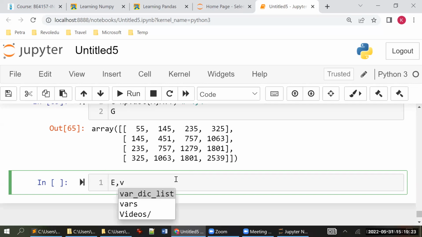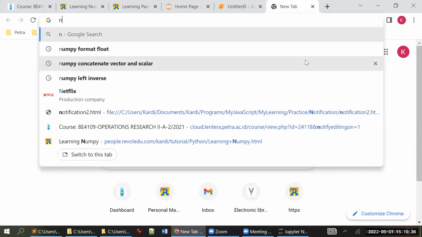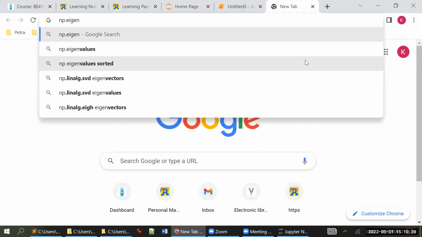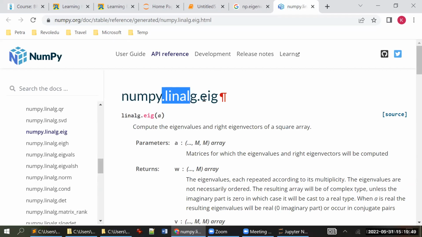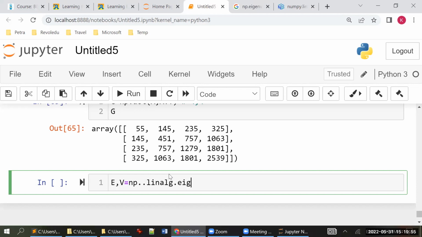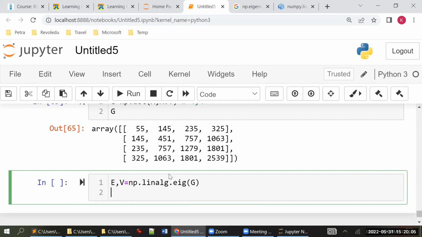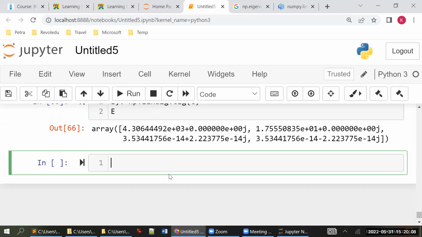E comma V equal to np. Let me check, I cannot remember. np eigenvalues, eigenvector. Oh, there. It must be linalg. So np.linalg.eig of G. It will create the eigenvalues and eigenvectors.